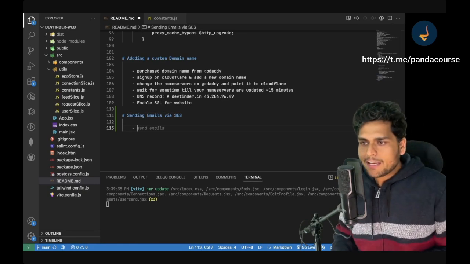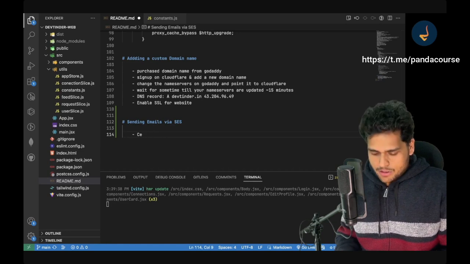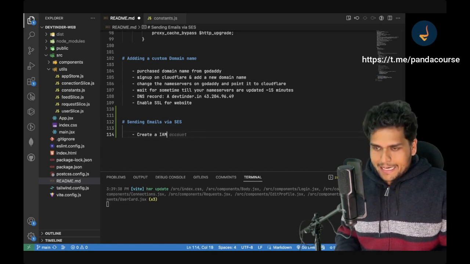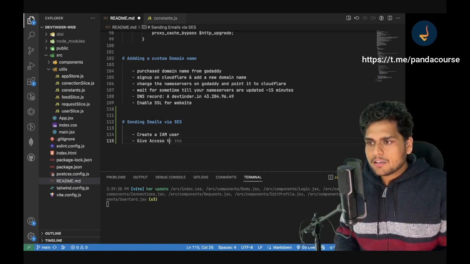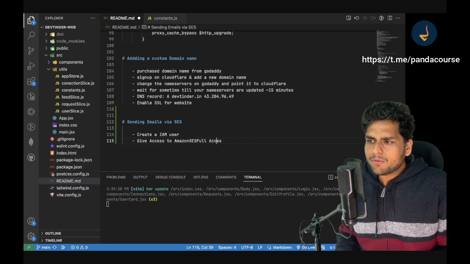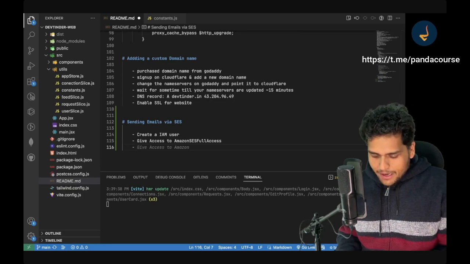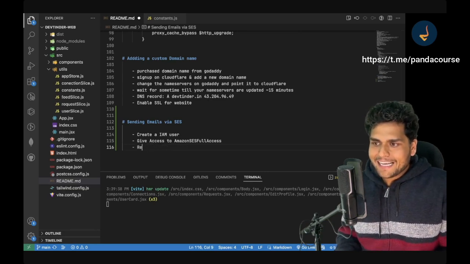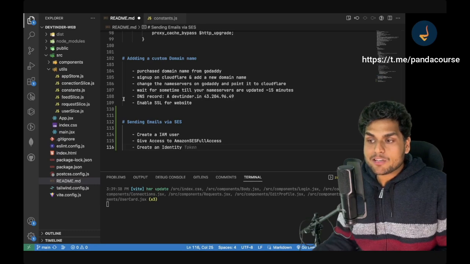So the first thing you have to do is create an IAM role, create an IAM user, right? Give access to Amazon SES full access, right? Read, write, full access. Whatever full access you can give, you have to give that access. Then you have to create an identity in SES, in your Amazon SES, okay?